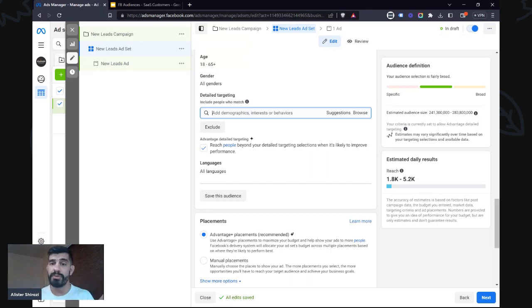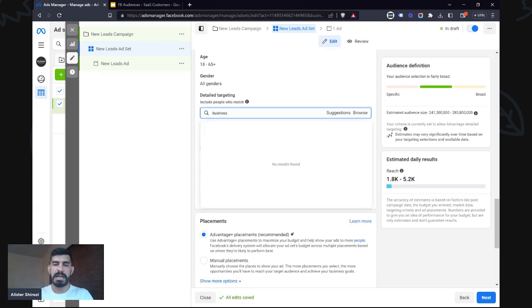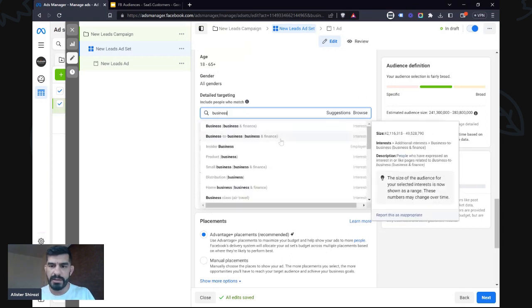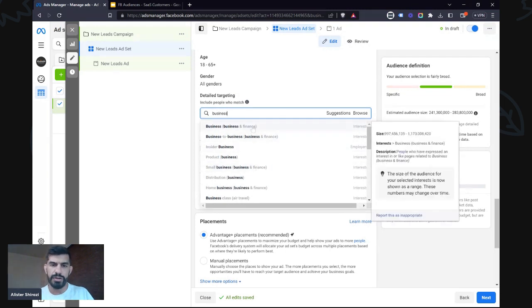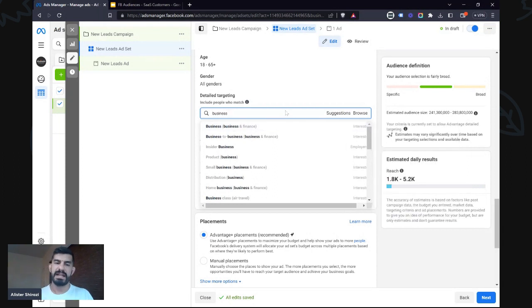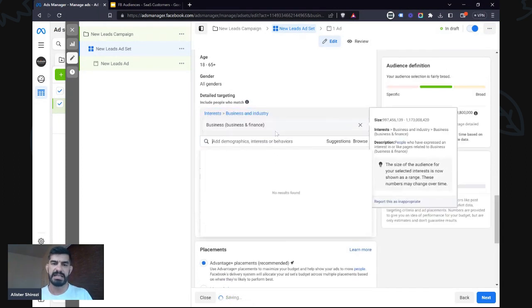So that's one example of a combination that has worked for me in the past. Let me show you how that works here. I'm going to type in business right here. So you can do a couple things. You can just click this business right here. This is going to say people that have expressed interest in business and business financing. Business and finances. So that's one thing I can do: select this right here.